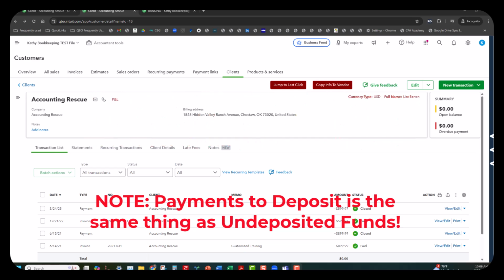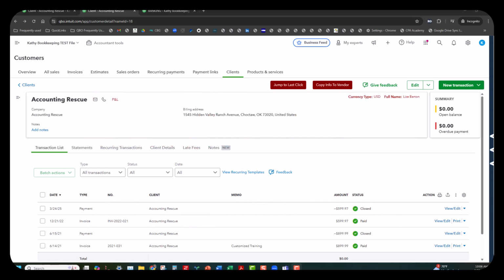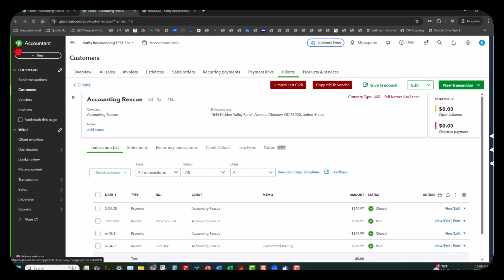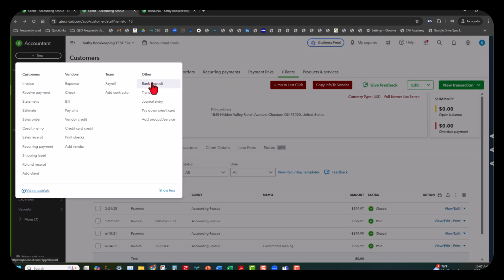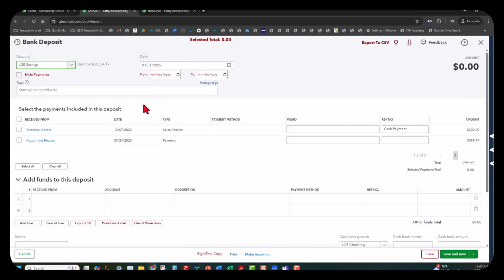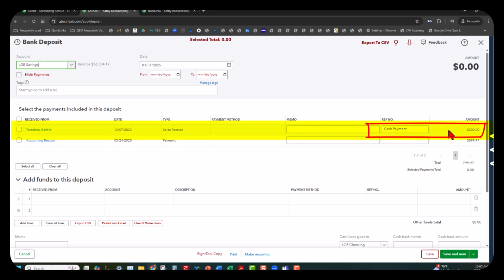So let's go to the deposits window. If you click on this little hamburger button, that will open up the left navigation. Click on the plus new and that will take us to the bank deposit screen. Remember in our last video, we received a payment against this invoice for Accounting Rescue for $599.97, but we also have a cash payment that we received from Barbara Tarantino that we're going to put with this deposit.